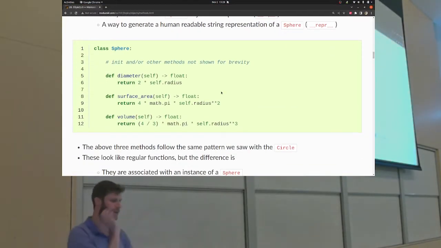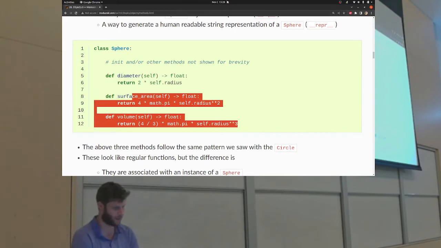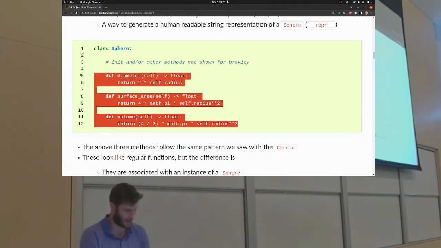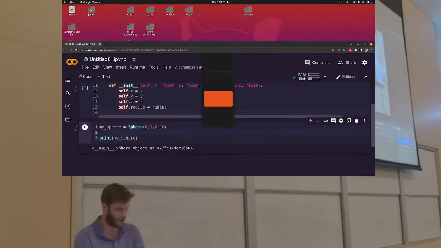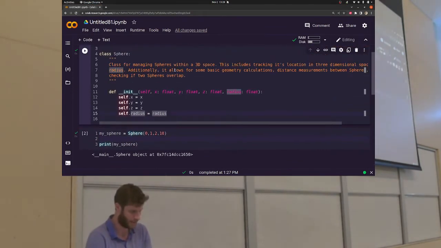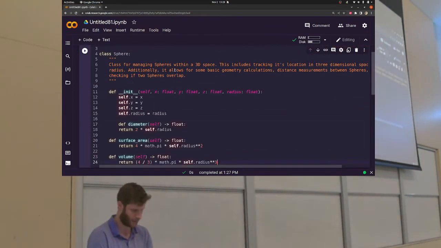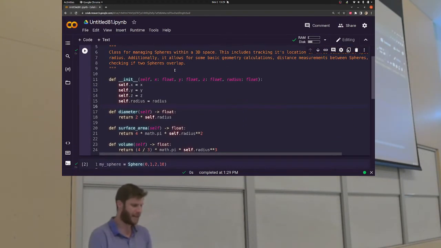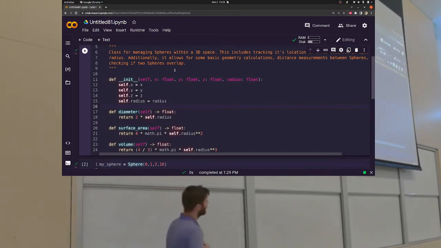So here are the three initial methods that we're going to want to add: diameter, surface area, and volume. I'm just going to go back here, put them in, make sure everything is at the right indentation level, and run this. Now I can ask the sphere, hey, what's your diameter? And it's going to ask, all right, what's my radius? And just return that. What's your surface area? Well, I'll just do the calculation. What's the volume? Well, I'll just do the calculation and return the value.